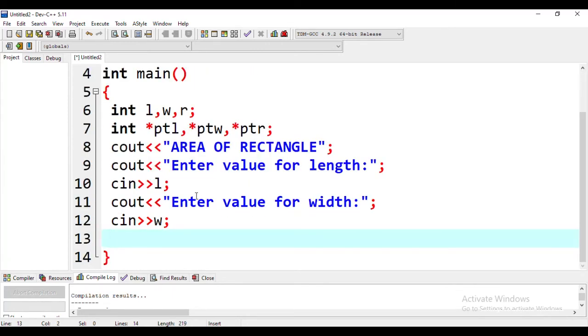Okay? So, once na nag-input na si user ng value ng length and width, ang gagawin ngayon natin is, i-assign na natin yung mga pointers. So, lalagay natin PTL, so meaning ang laman lamang niya ay address ni length. Okay? So, meron tayong operator na ginagamit para makuha yung address ng variable. So, ang ating symbol is ampersand. Ang gamit niya is, kukunin niya yung address ng ating variable. So, ang basa po ay, address of L. So, PTL is equal to address of L.